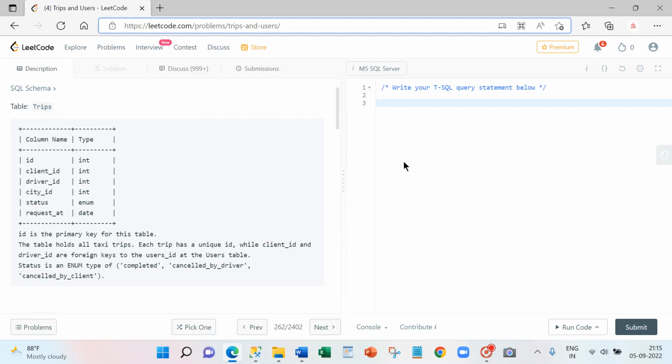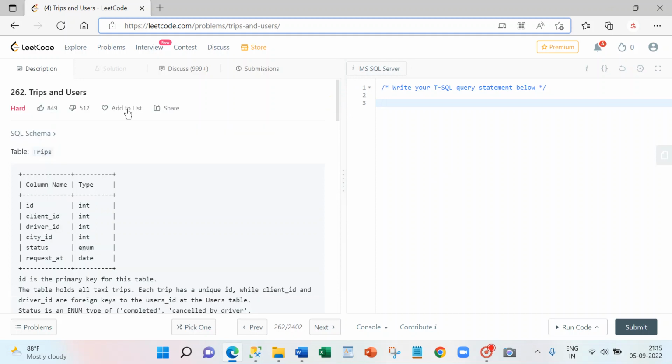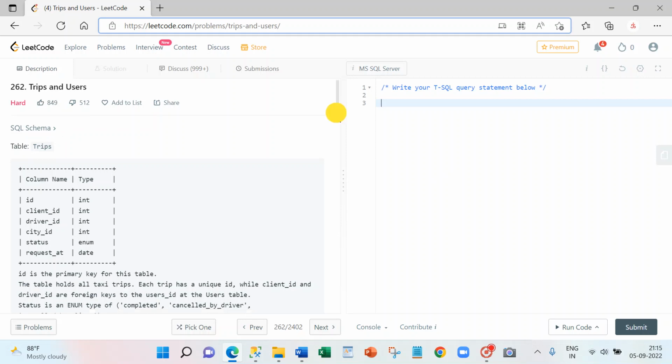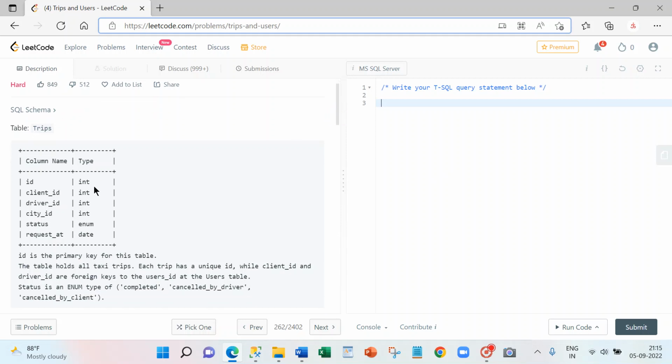Hi friends, today we are going to see one interesting challenge. So I've just taken one hard problem. This is a hard problem from Leetcode, and let's try to solve it. This SQL interview question is, basically, they have given one trip data.